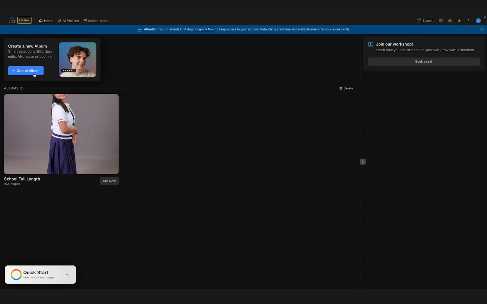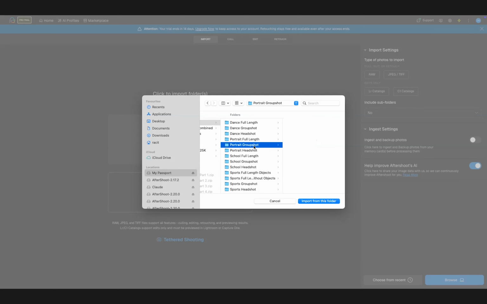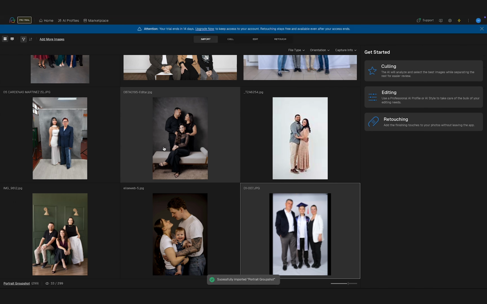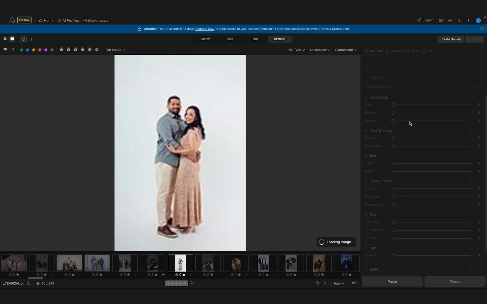Start by importing your images into a new album. You can either drag and drop or click on Browse to locate a folder and import images. JPEG and TIFF are all supported formats. And once your images are imported, go to the Retouch tab, hit Enter to get into the loop view, or double-click on any image. Now, let's reorganize your people.